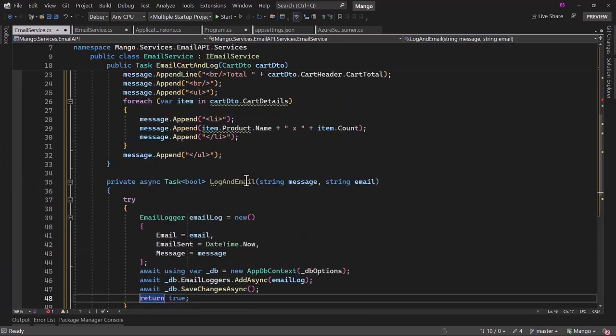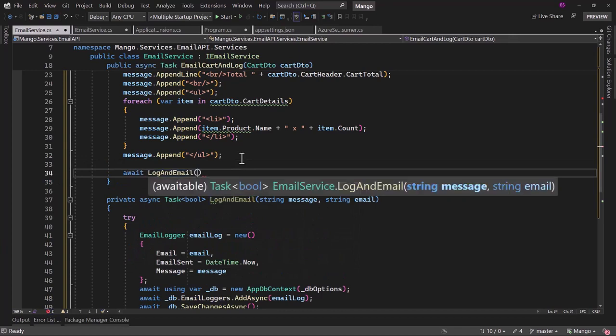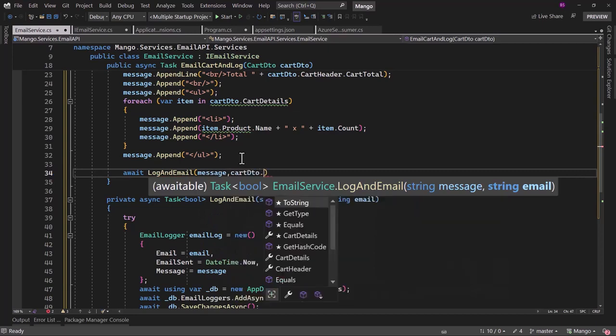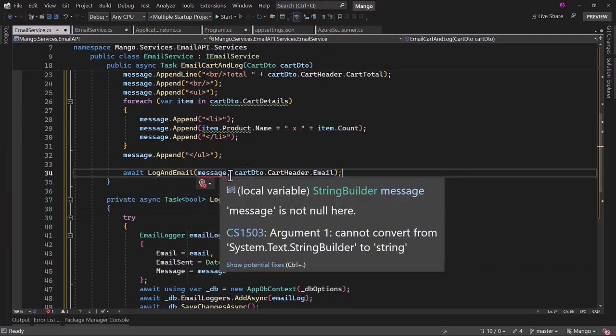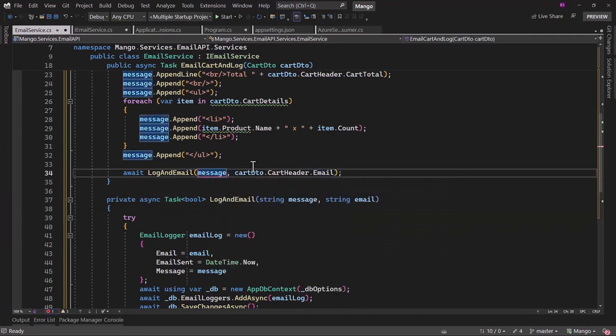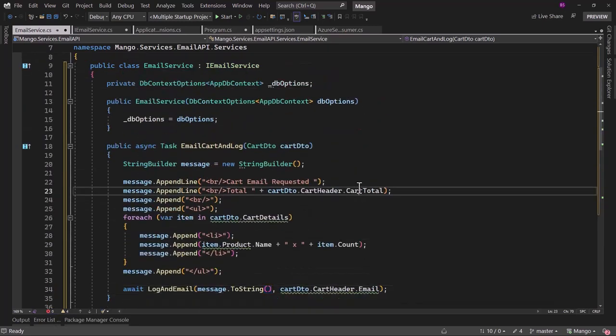But perfect. With that we are logging the email. Let me invoke that right here. Await LogAndEmail. We will pass the message and the email will be inside cartDto.CartHeader.Email. The message here we will have to convert to string. Let me do that, and I believe that looks good.